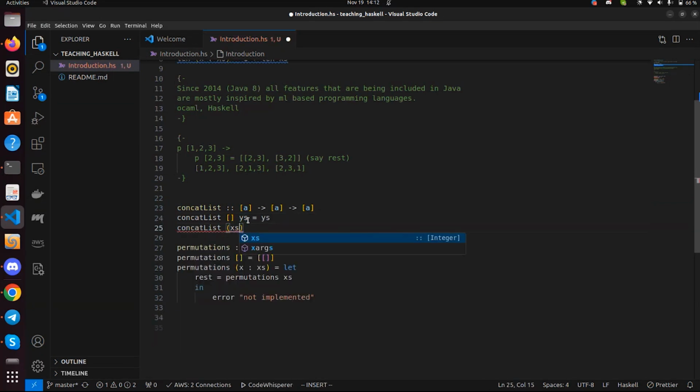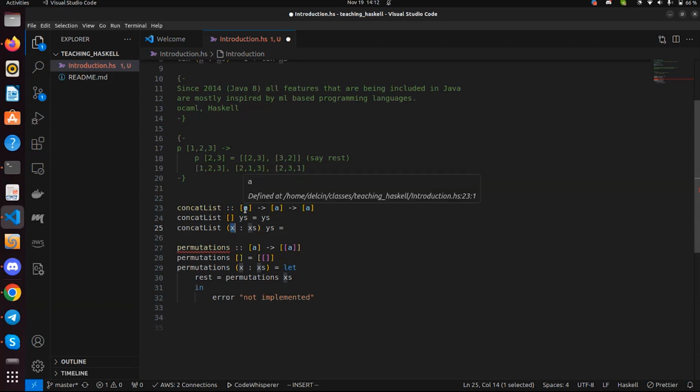But if the first argument is non-empty, and I get the second argument, then how will I express this, right? First of all, you have to understand this x is an element. It's an element of type A. A is any type variable. We can have a list of integers, list of strings, or list of any user-defined types, right?